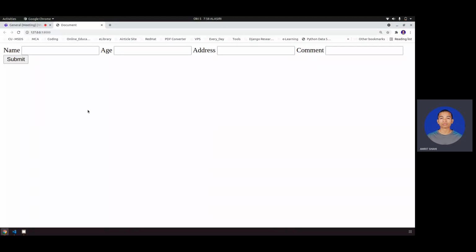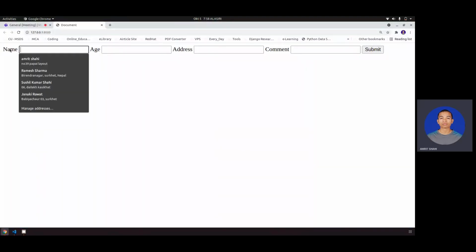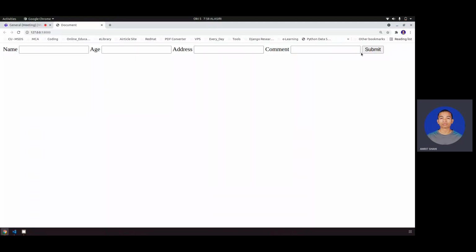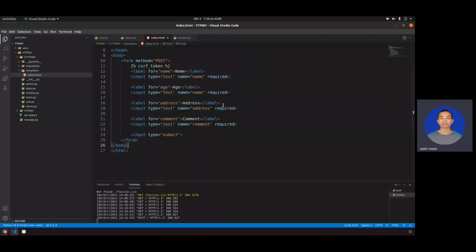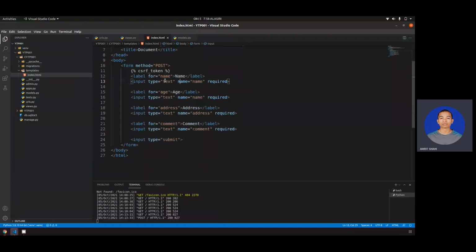See, look, you can see now. You can see age, address, comment, all those things, and we will be able to submit the data. It should not come as a CSRF token error, right? See, it's not coming, in the sense we have done it correctly here. Remember, we have created this in index.html, and here you can see, remember the name. This is age, this is address, this is comment.